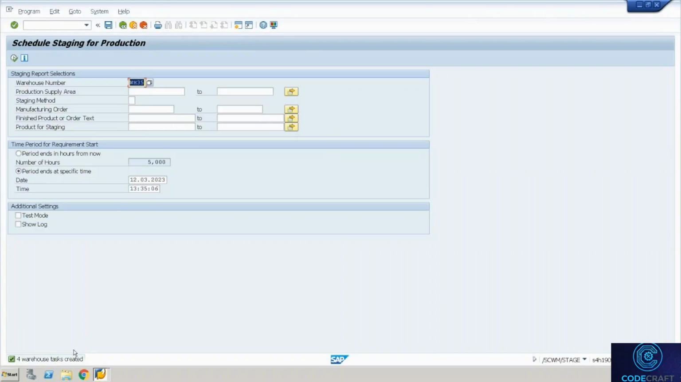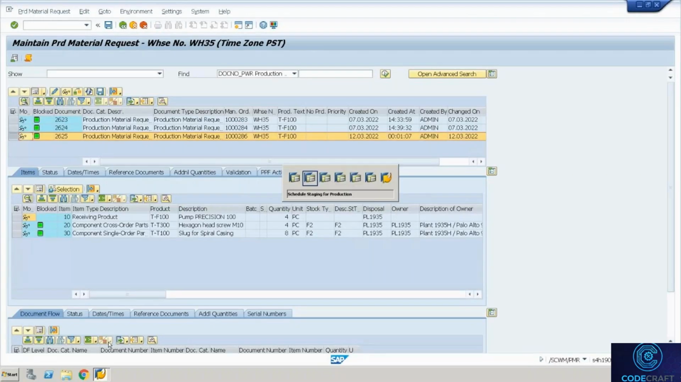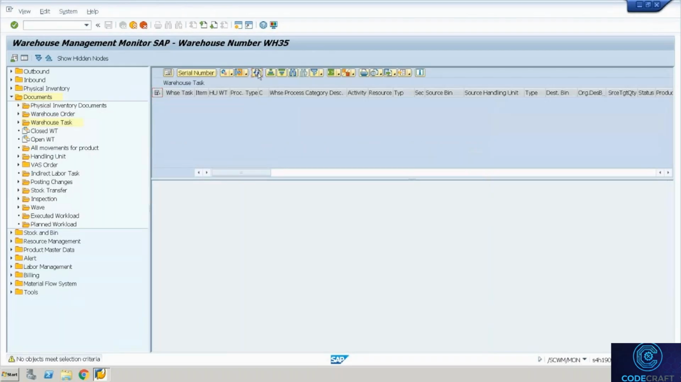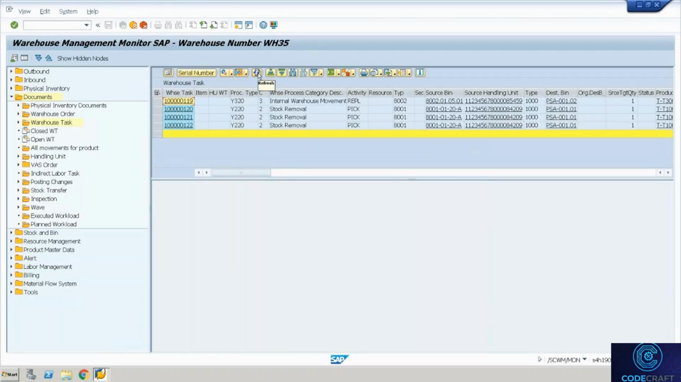The system has created 4 tasks here. Let's go to the system and see. Here you can see Y320 is for a single order. The system has created separate tasks for each order, whereas for 320 the system has clubbed the entire quantity requirement and created one task.